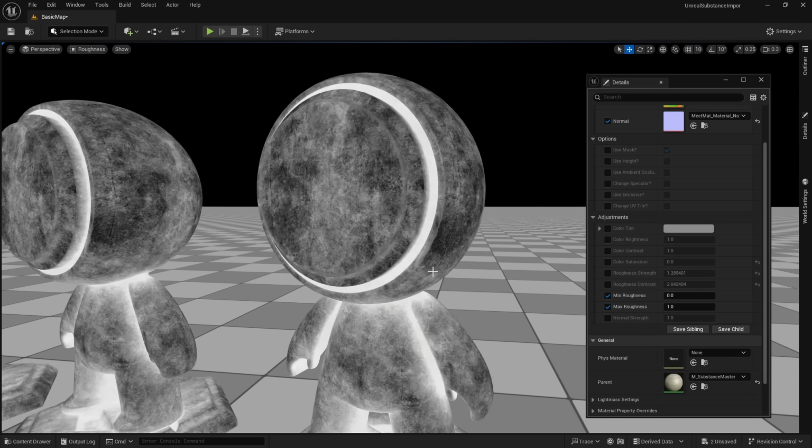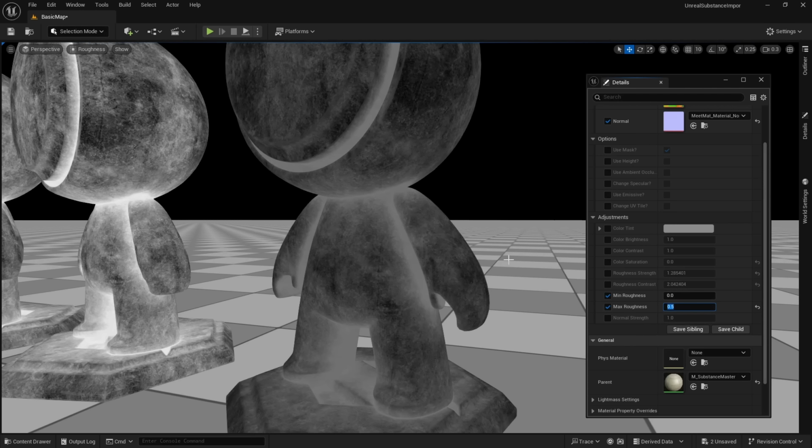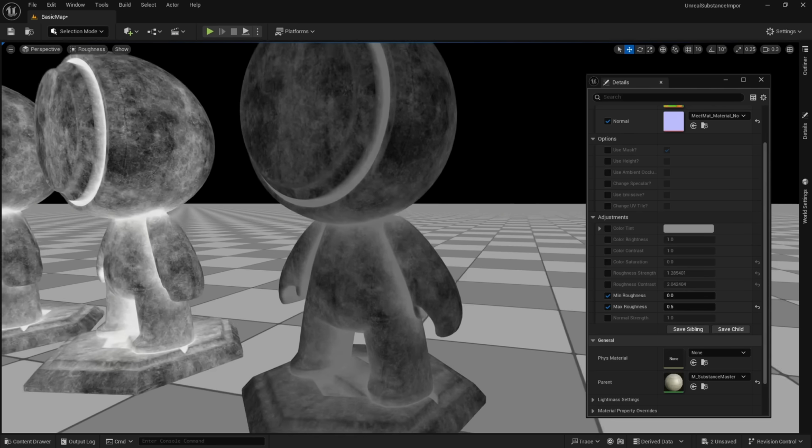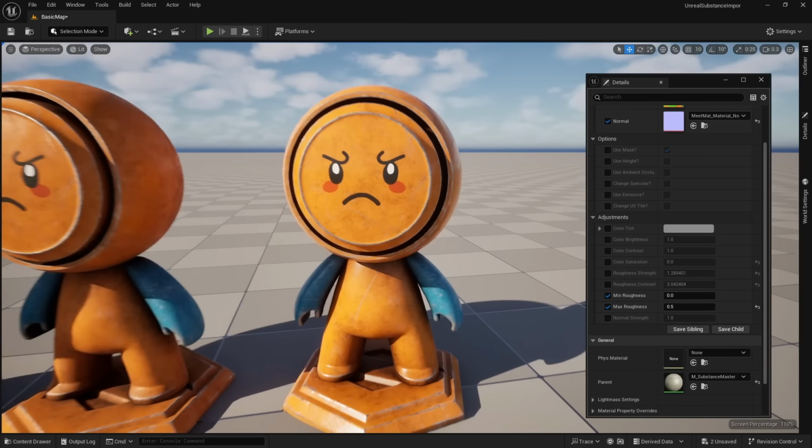So maybe you don't like how rough some parts of the dirt are. You want to clamp that to a specific level. Then I could change this to 0.5. So now the entire model will never have a roughness value above 0.5. It is a lot shinier than the original texture.